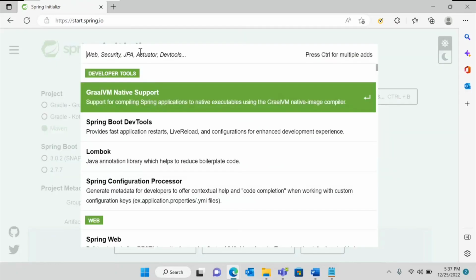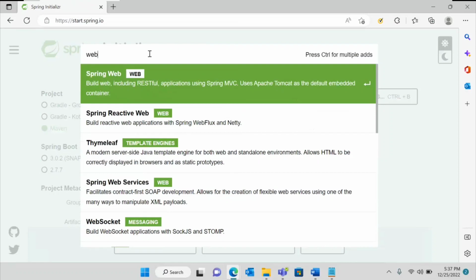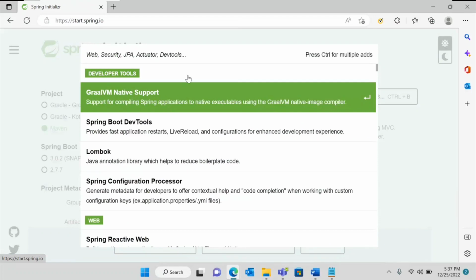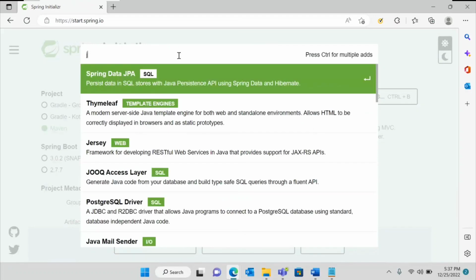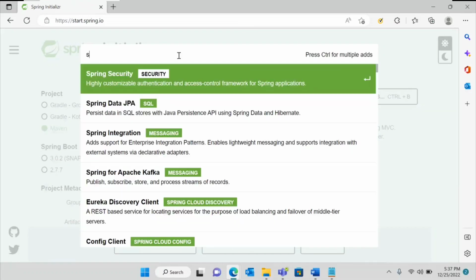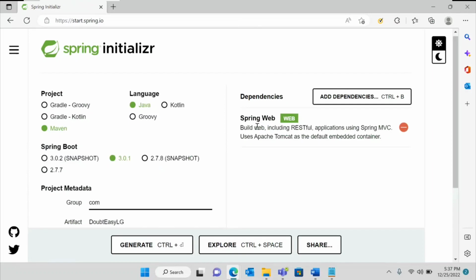Here we can add the dependencies. In order to add them, click on add dependencies. Whatever dependencies we want to use, we search for and add by just clicking. The first is web, which is a very basic dependency needed to create a Spring Boot project. After that we can add others accordingly. If we are using a database, then we can use JPA. And if we are using SQL, there is a SQL dependency, and lots of other dependencies are available. We can directly click and add them. Here, just for demo purposes, I am using the Spring Web dependency.